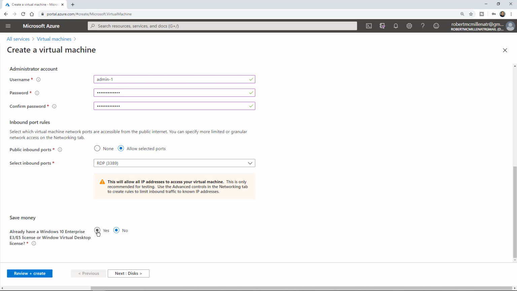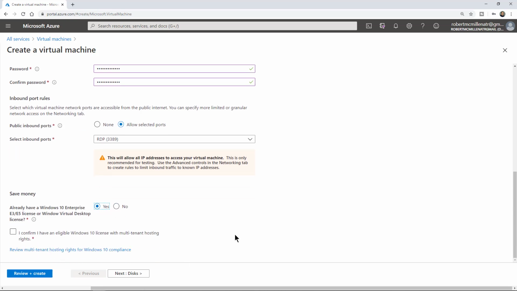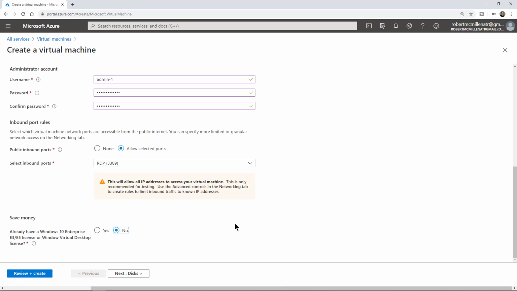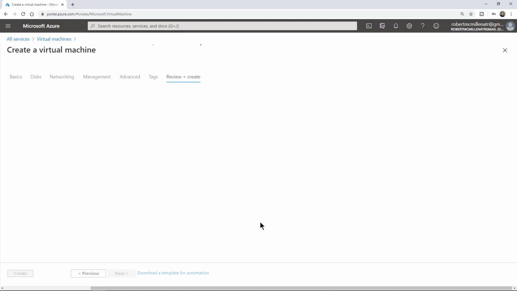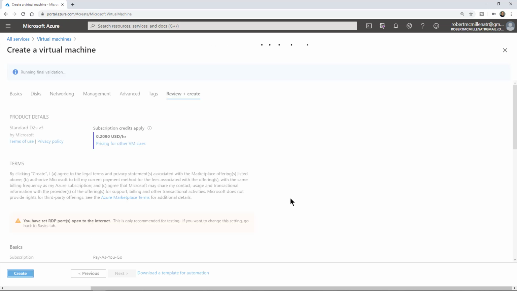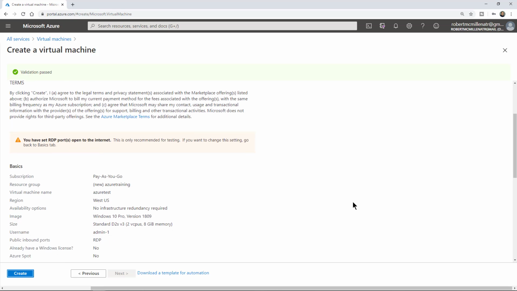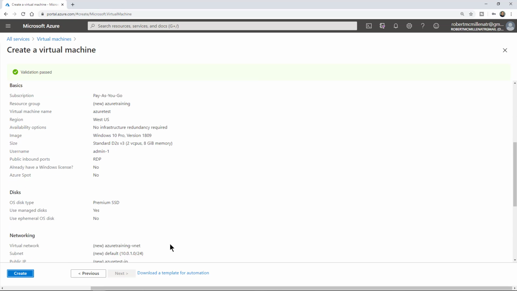If you already have a license and you'd like to save some money, then you can click yes, that I already have a license, and you confirm that you have this license. I'm going to choose no just for demonstration purposes and assume that you don't yet have a license, and click create. And we can see the cost is going to be about 21 cents an hour. And that's if you have it on at all times. So it's a good idea to turn off your virtual machine when you're not using it, or just delete it altogether if you no longer need it.